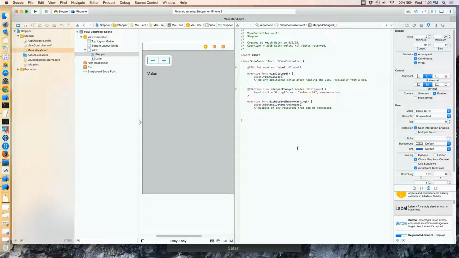So that's the stepper control, and it gives the user the ability to provide a numeric input in a way that they can't mess anything up.